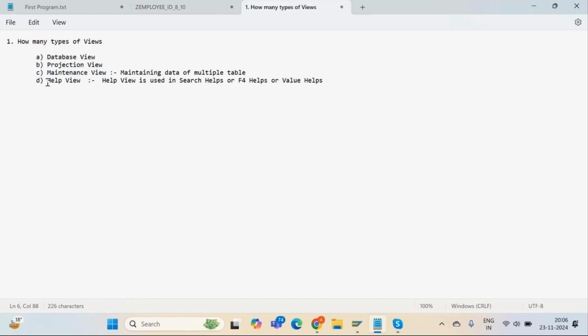But for now, just for the introduction purpose, this is used in search helps, F4 helps or value helps. These three are the same words, nothing different. And again, one mandatory condition, table must be related to each other. Okay, is this thing clear?